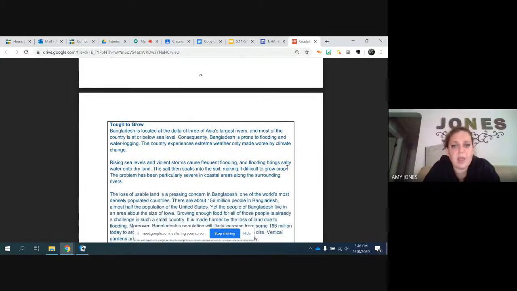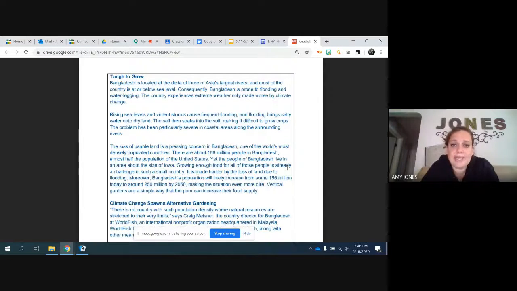Tough to grow. Bangladesh is located in the delta. Ooh, you guys know what a delta is. Of three of Asia's largest rivers, and most of the country is at or below sea level. Consequently, Bangladesh is prone to flooding and waterlogging. That means water stays above the surface. The country experiences extreme weather only made worse by climate change.